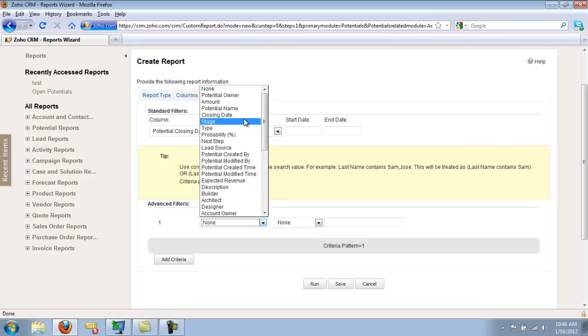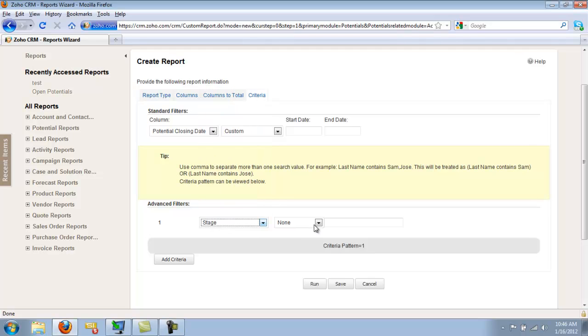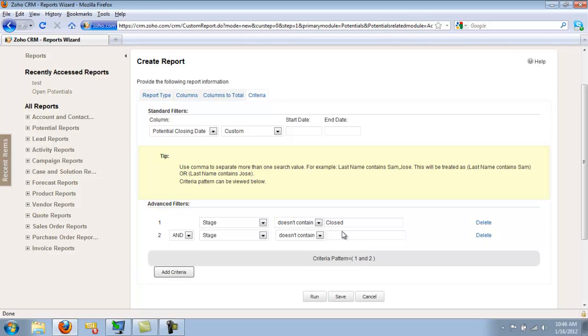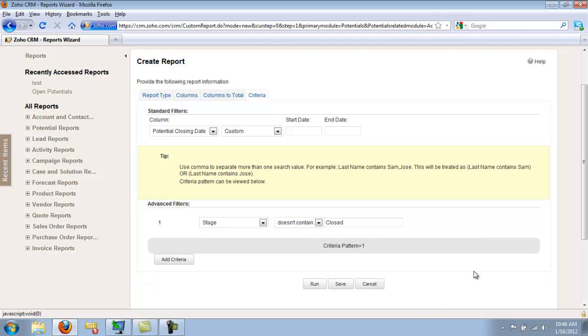So I'm going to go ahead here and choose for my filter, we want to choose stage. And for my filtering criteria, I'm going to choose doesn't contain the word closed. So that means any of my stages in the sales cycle that have the word closed in it are going to be excluded from this report. And I can continue to add additional criteria if I want to really define a very specific filtering scheme here. So I can delete that.